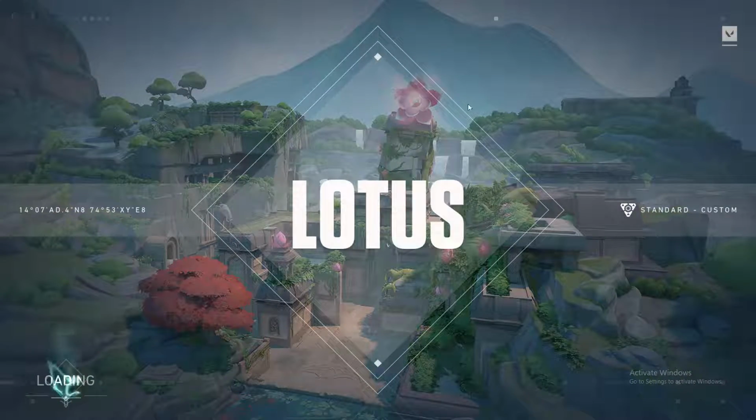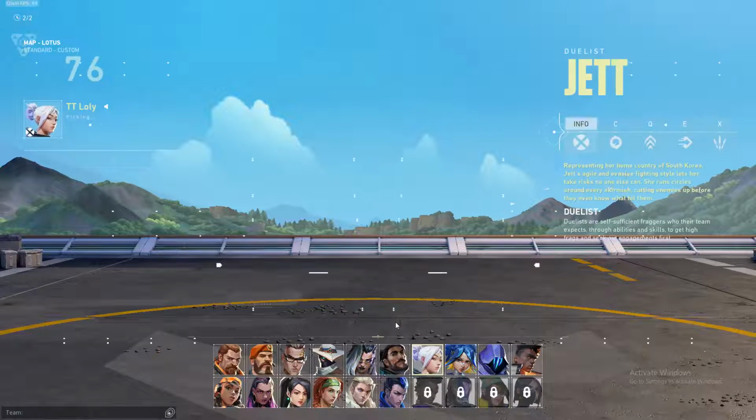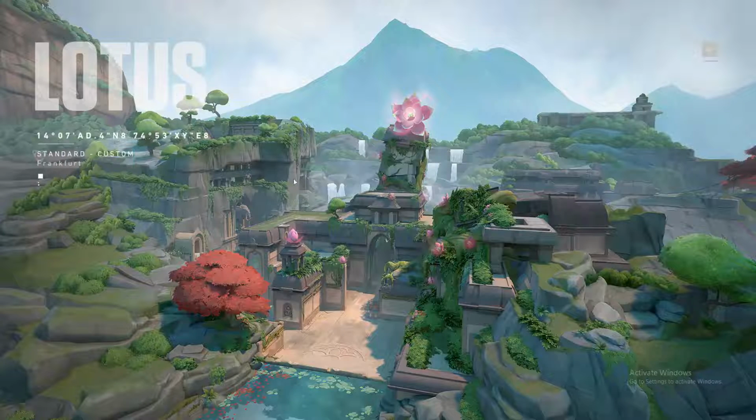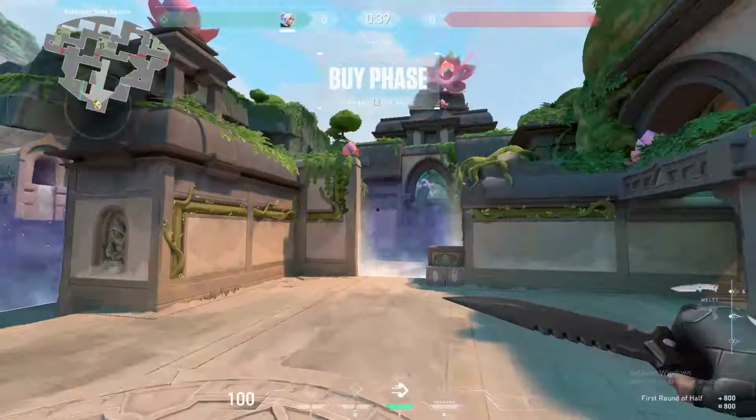Let me just show you real quick. I only need to pick my agent, so let's pick for example Jett. Here we go. Now all I need to do is wait until the map loads and opens for me. Let's wait until it loads. So here we go, and in a couple of seconds I will be inside of the map. I have some lag on my PC, so it's not the best right now. So here we go, I am inside of the map.